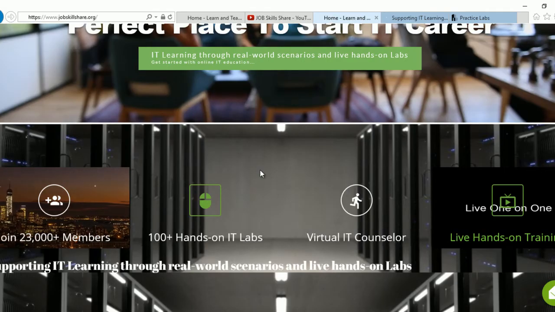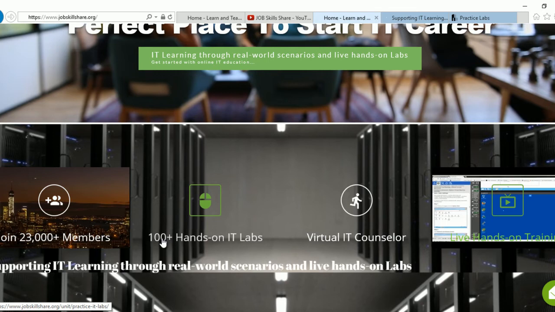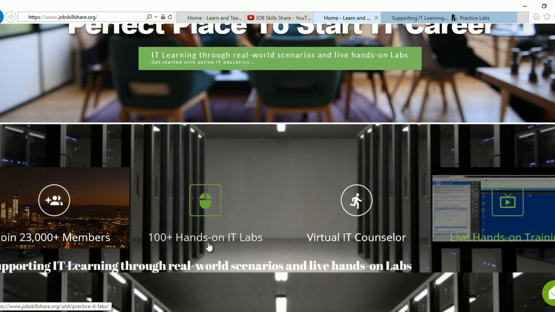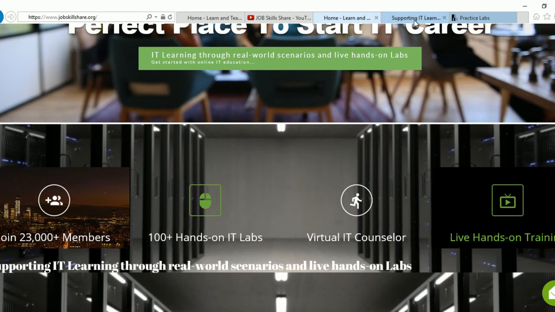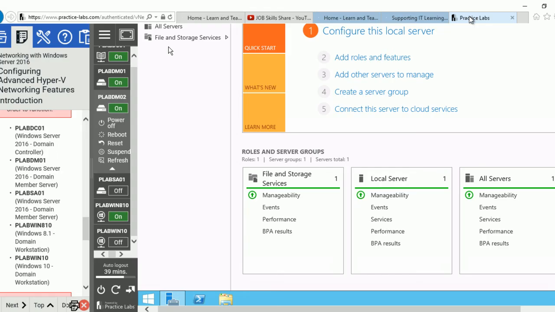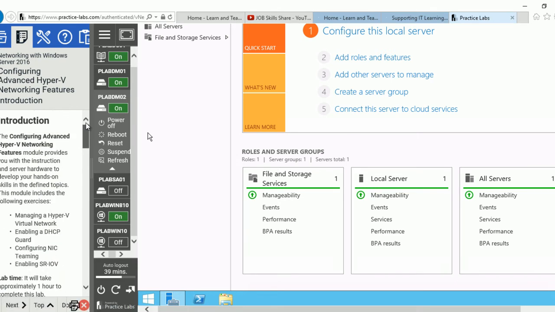Secondly, I'm using the labs that we have on Job Skills Share. You can use the same labs that I'm doing it from here. You can click on 100 plus labs, click on that, and once you get the access, then you will see something like this.